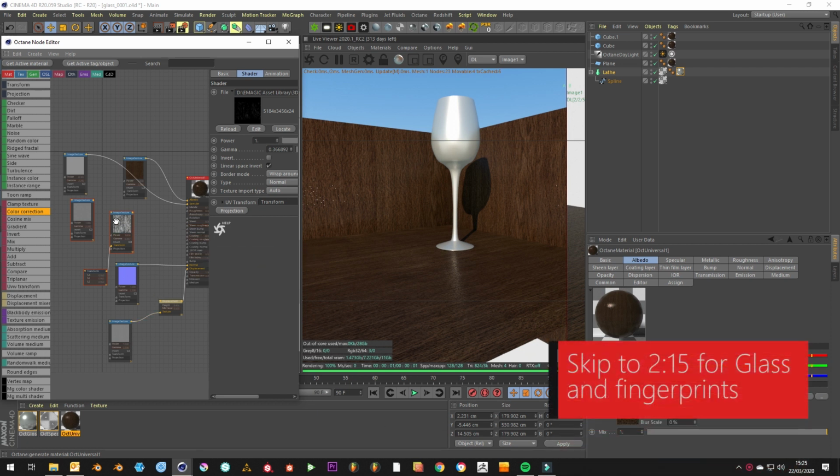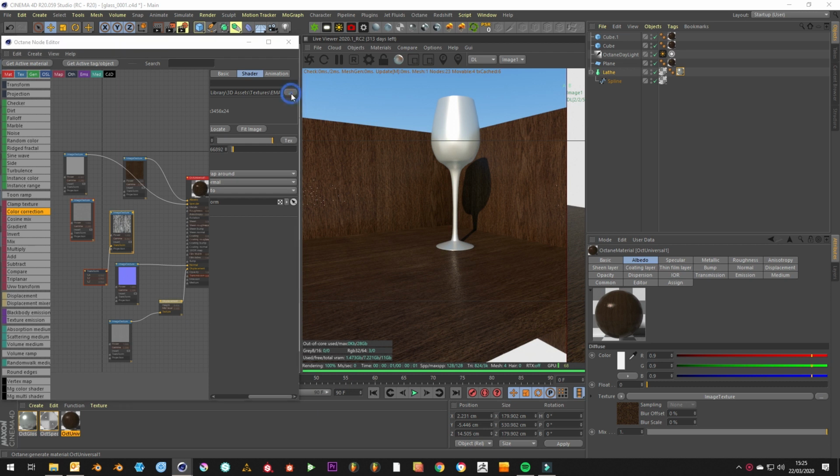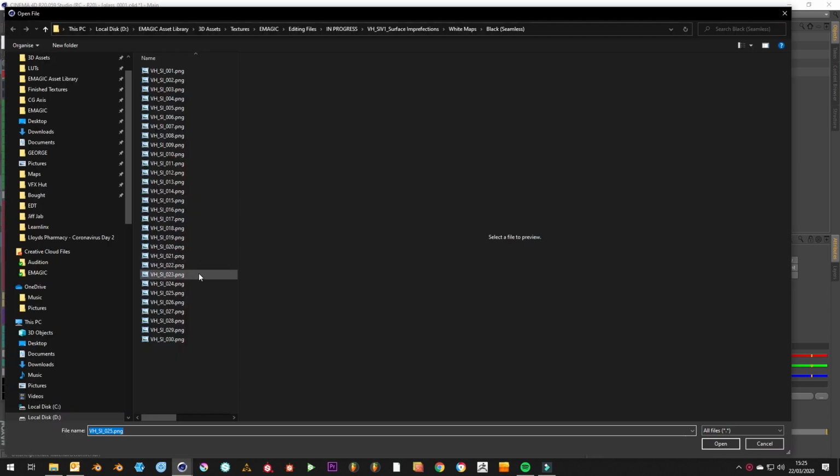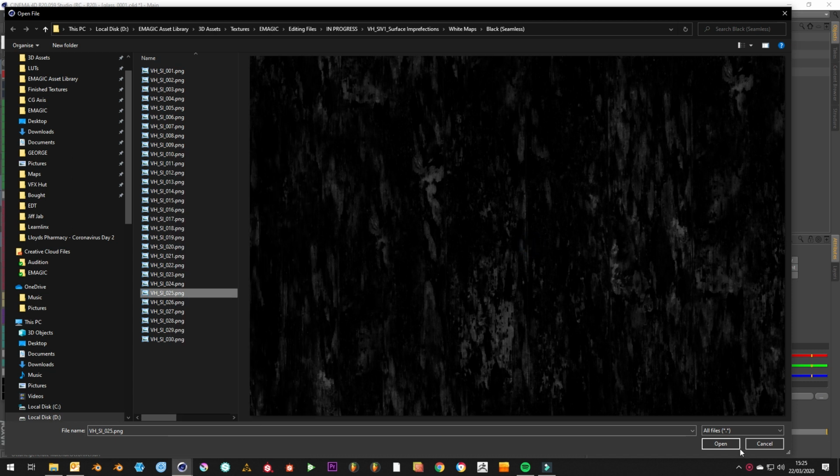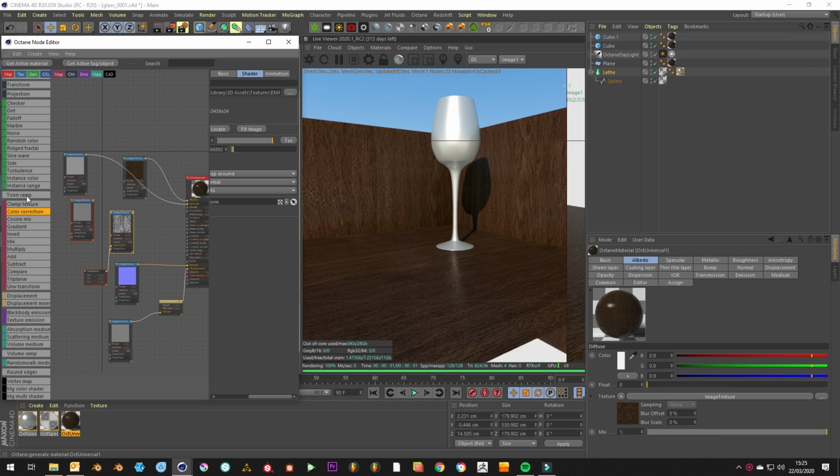How to use surface imperfections. So we've got a library ourselves, and there's plenty out there on the internet. So here we've got one of ours, which is just this texture to put on top of the wood to break it up a little bit.